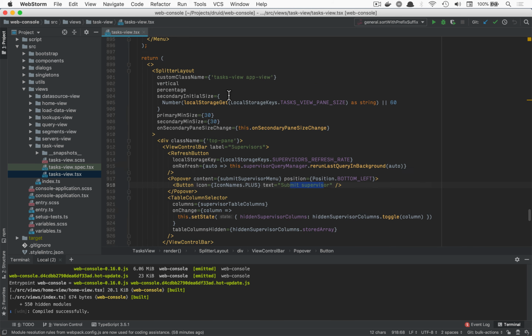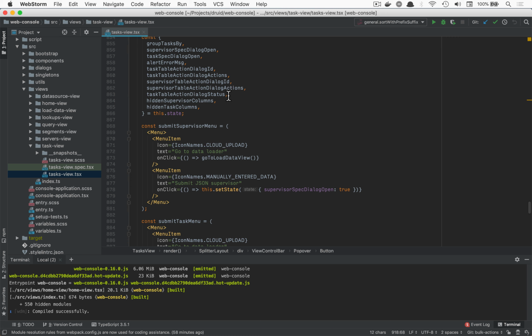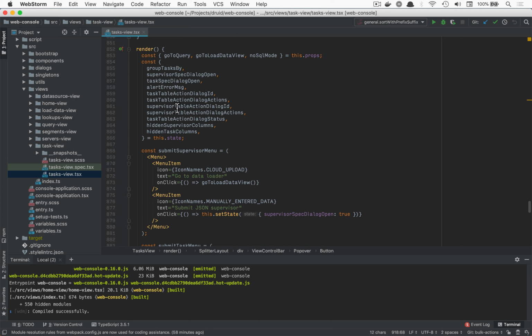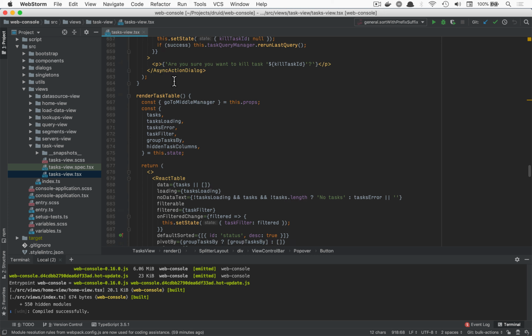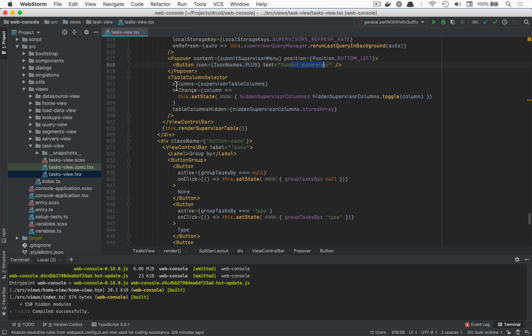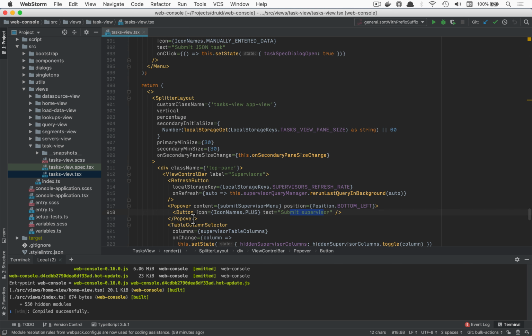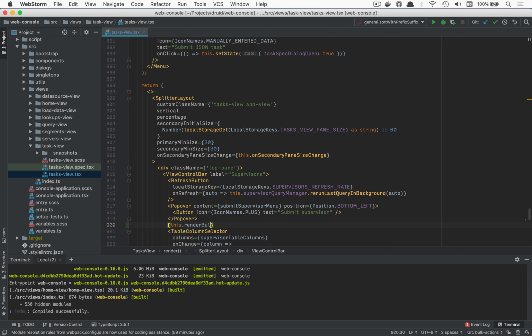But you know what? In the spirit of making stuff a little bit better, like always make things a little bit better than you found them, we actually have the submit supervisor menu. All these menus are kind of inlined in this render function. The render function is getting a little bit bulky. Probably would be best to extract it into its own function. So let's say we're going to have a function here. I'm going to call a function called render bulk supervisor actions.